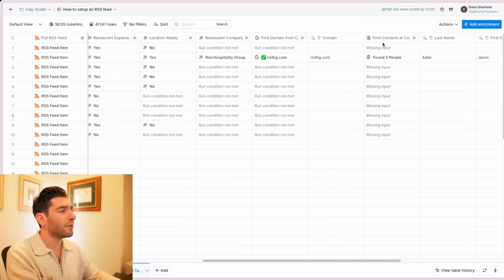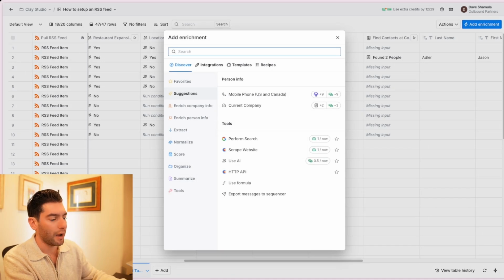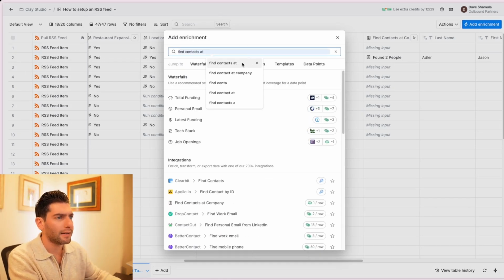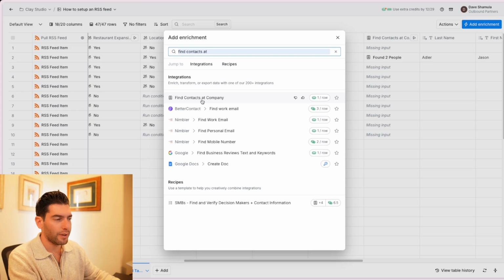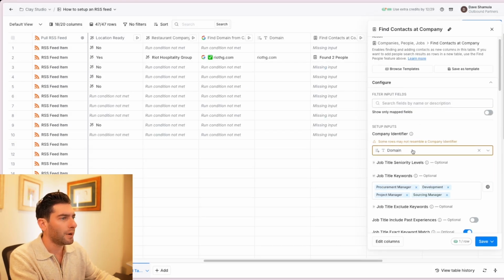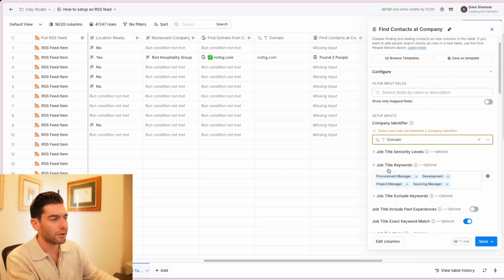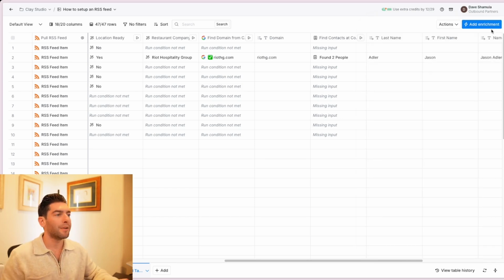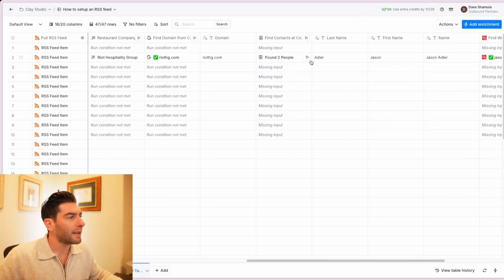Now we're going to use another enrichment called find contacts. I'll show you how to find that. You type in find contacts, and this is the one that we select. What we're doing is we're putting in the domain, see this right here? This is the domain. And then we're telling it to search for job title keywords, so procurement manager, development, project manager, sourcing manager, etc. And now we're going to be able to find contacts at this company. All right, so that's going to give us an output.